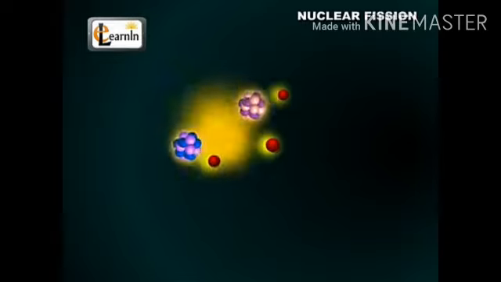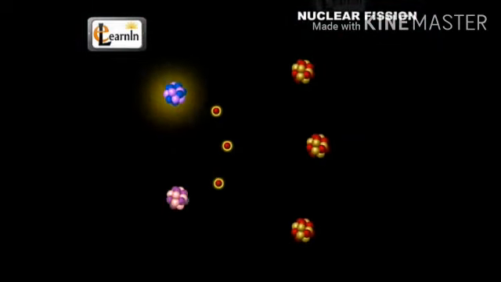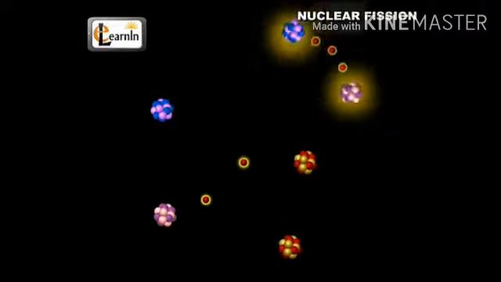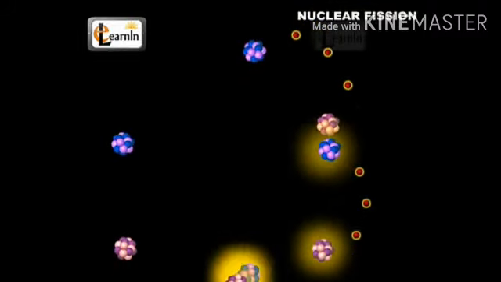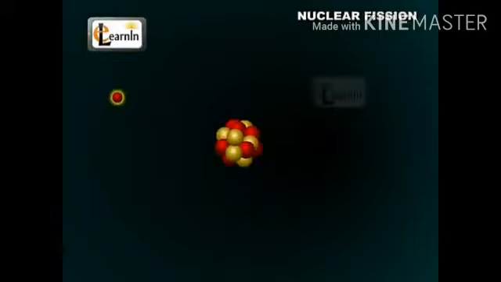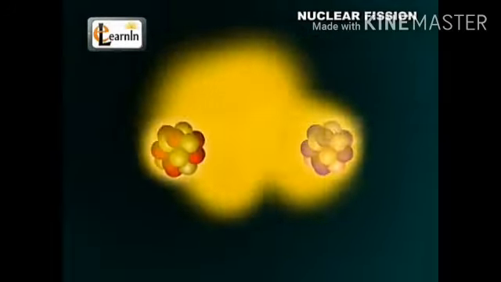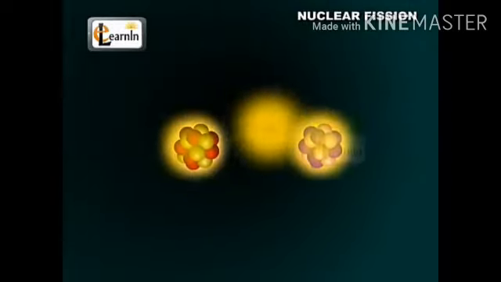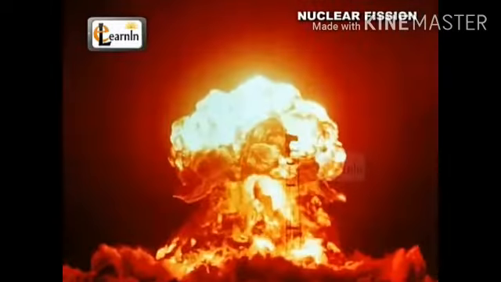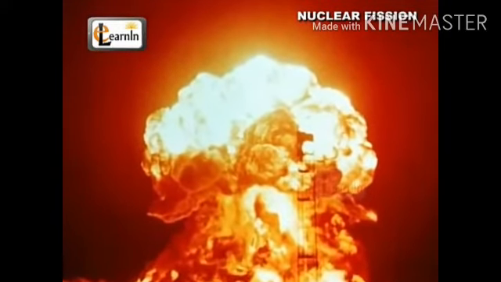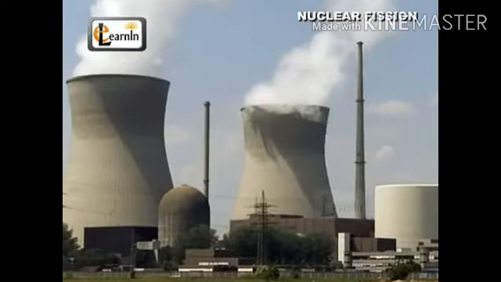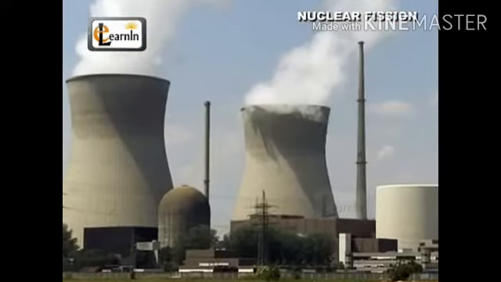Fissionable material. Fissionable materials are radioactive elements that undergo nuclear fission reaction in a sustained and controlled manner, called fissile material. For example, uranium-235, plutonium-239 and plutonium-241 are some of the fissile materials. These fissile materials are used in nuclear reactors to produce electric energy.